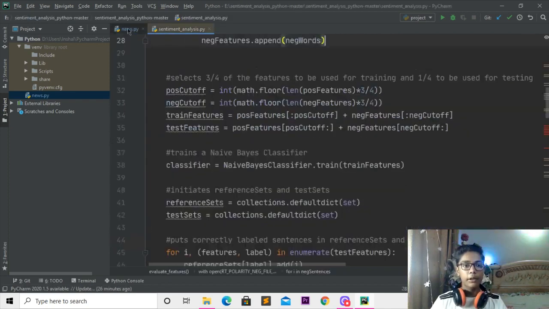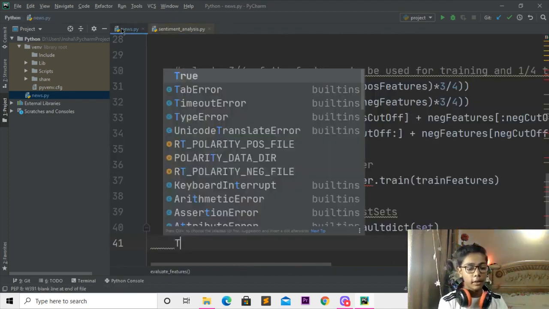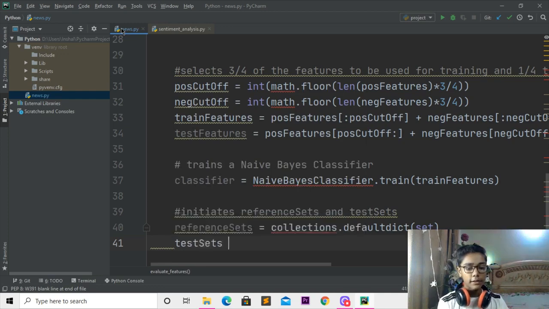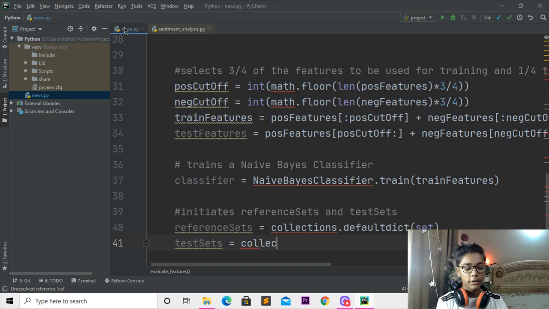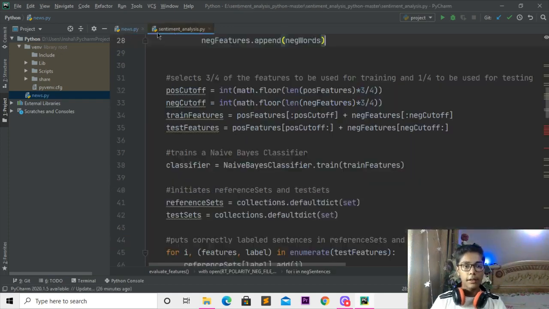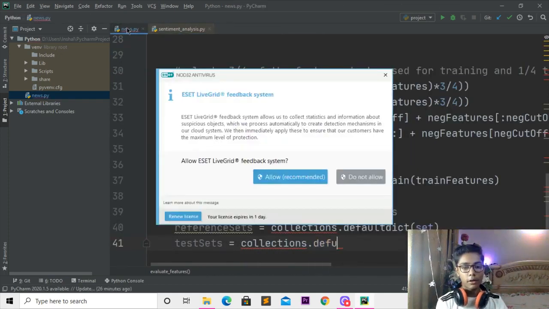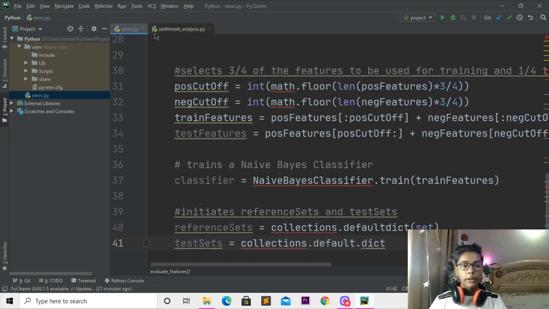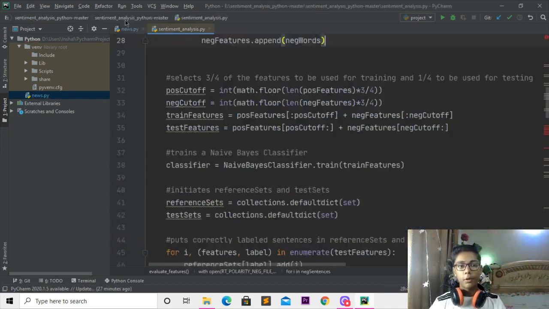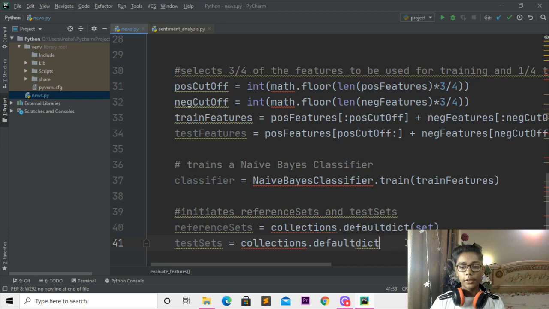Now I'll come underneath and write test sets equal, then collections dot, and then default. Here I'll be closing that. So you can see that it is written default dict, not with the dot, it is just written simply default dict here. Then you can see that it is written set.